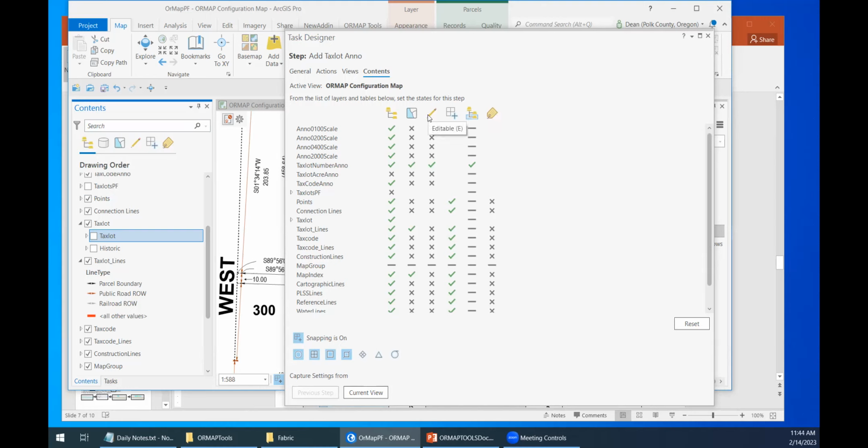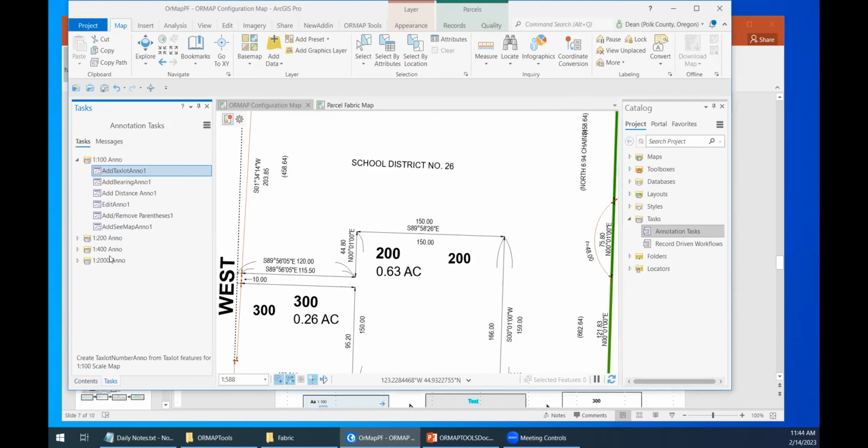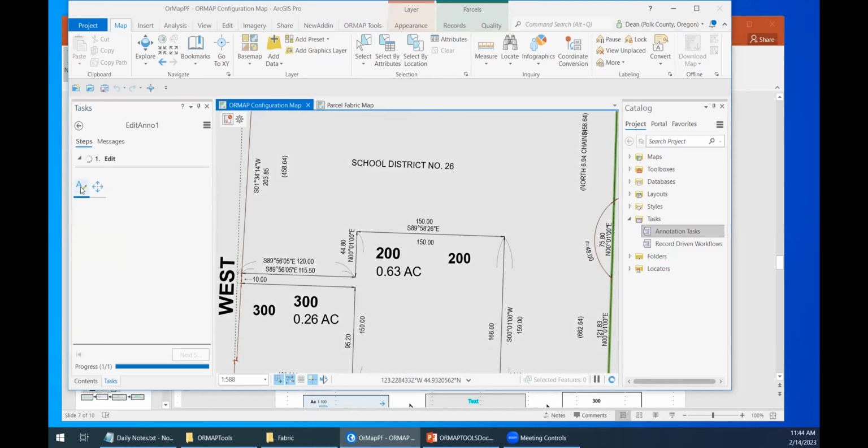So all of that, whether you can edit or not, is all turned on. If you have a complex task, for example, one of the tasks that we wrote is to edit annotation. So I only want to edit 1 to 100 anno. I also want to edit the anno for the tax lots and so forth. This particular one only turns on the edit features that I want to edit and gives me a little edit palette. So I run this particular task.